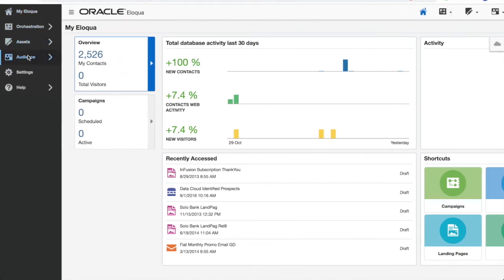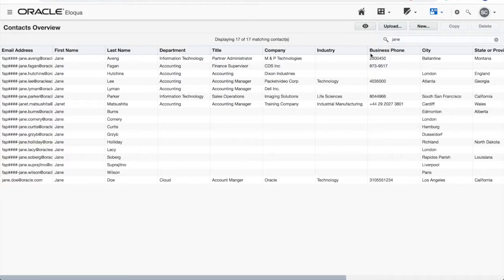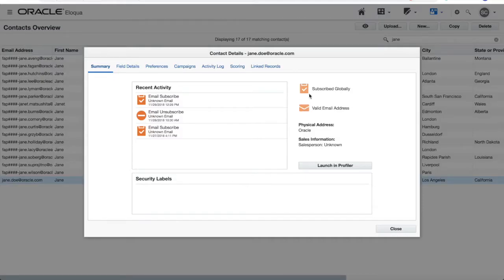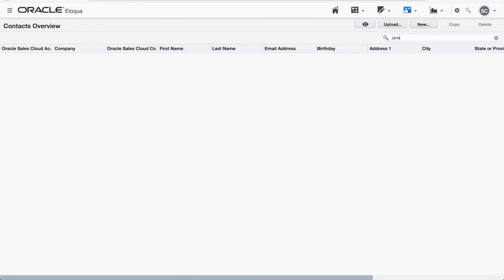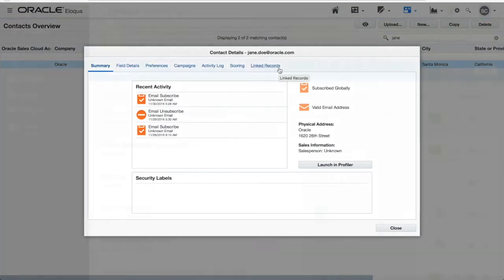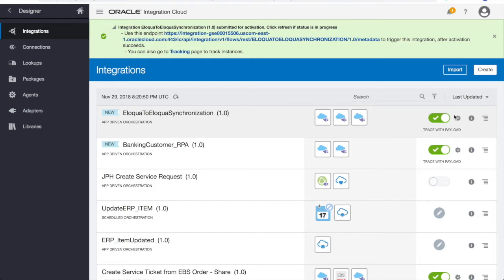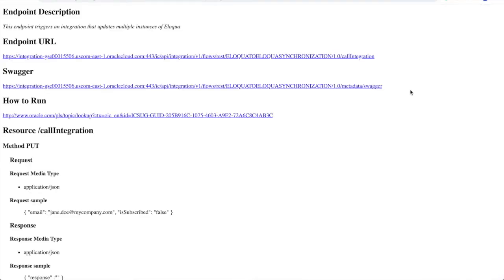Now that we have come full circle, we again go to Settings and find a contact. Once again here, I am just pointing out in both instances that the contact is currently subscribed. Then come back to the Integration Cloud. Grab the URL endpoint that triggers this integration, as well as the data we would like to send to this endpoint.